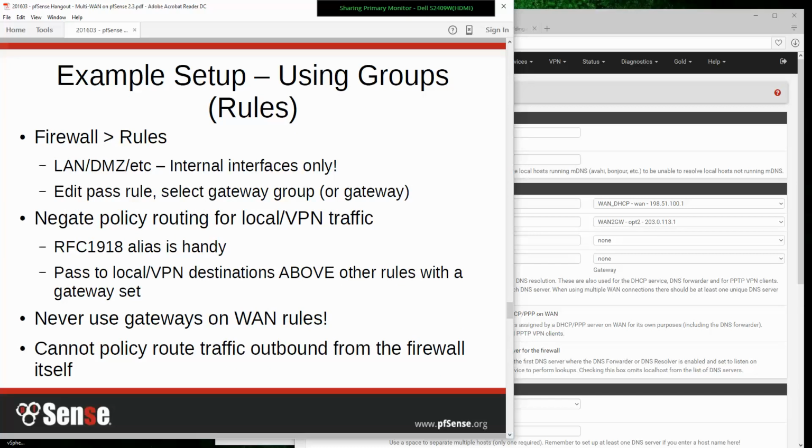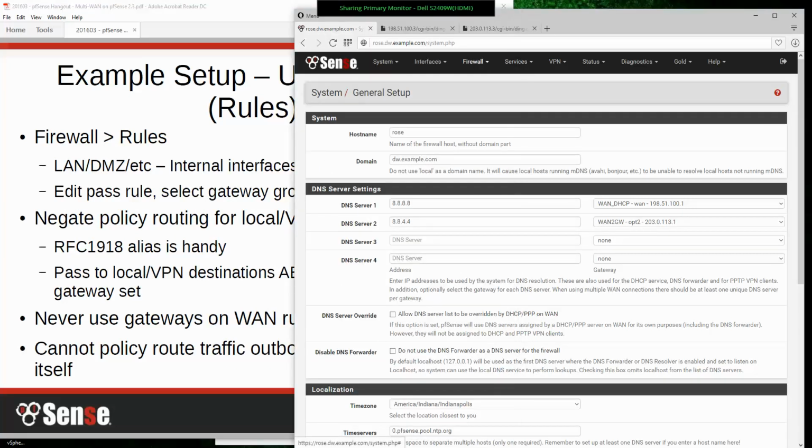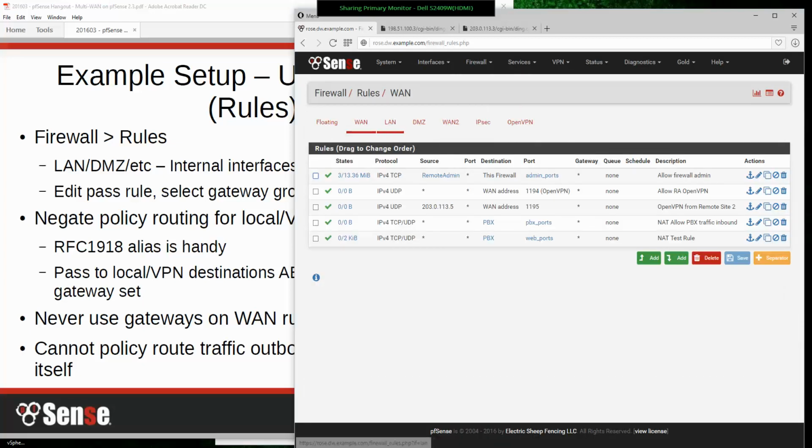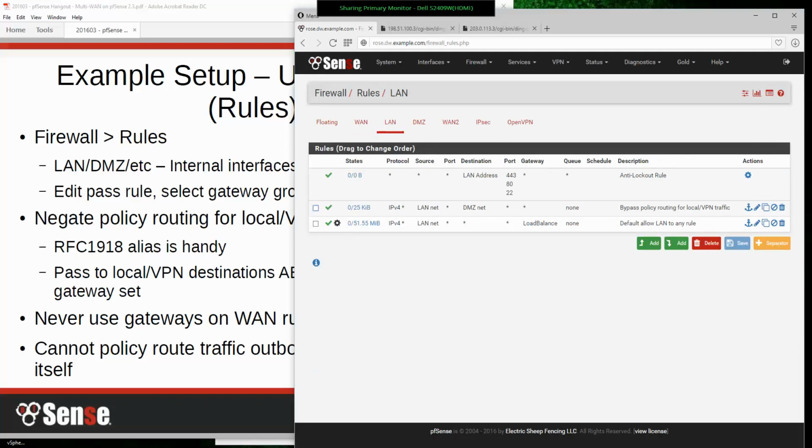All right, so as I mentioned, we made these groups, but they didn't do anything yet. So now we have to actually put them into place. I'm going to go up here to the firewall menu and choose Rules. I'm going to look at my LAN tab. Now, a couple of important things here. To use these groups, we have to choose them as a gateway on the rule.